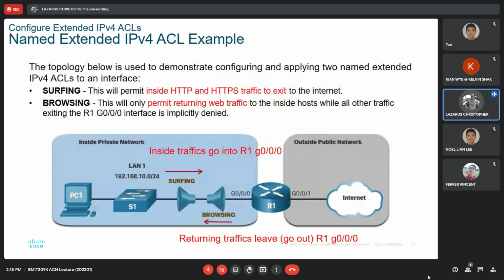So let's look at this example. Again, we use this topology. We have a router connected to the internet using this interface G1 and then G0 into our private network here. We have a LAN address of this. This is inside our private network. This is outside, the internet public network.